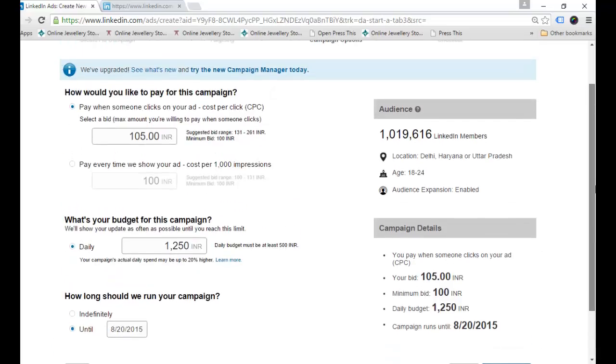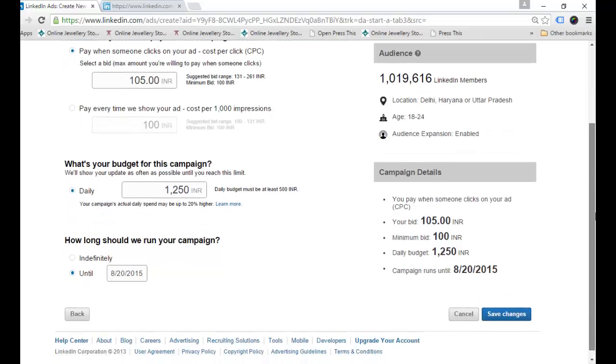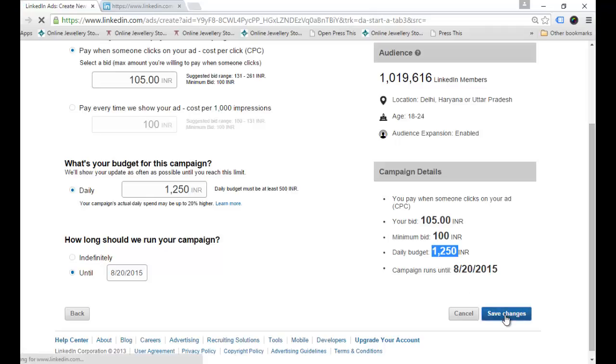Look at the right side. These are the targeting options which I just selected. Location: Delhi, Haryana, UP. Age: I restricted my ad to the age group of 18 to 24. After that, campaign details: my bid is 105 rupees. Minimum bid is 100 rupees. You can't enter a bid less than 100 rupees. This is the main condition of LinkedIn ads. The daily budget which I entered is 1250 rupees. And the campaign I want to stop on 20th of August. So after this, I just save this campaign.